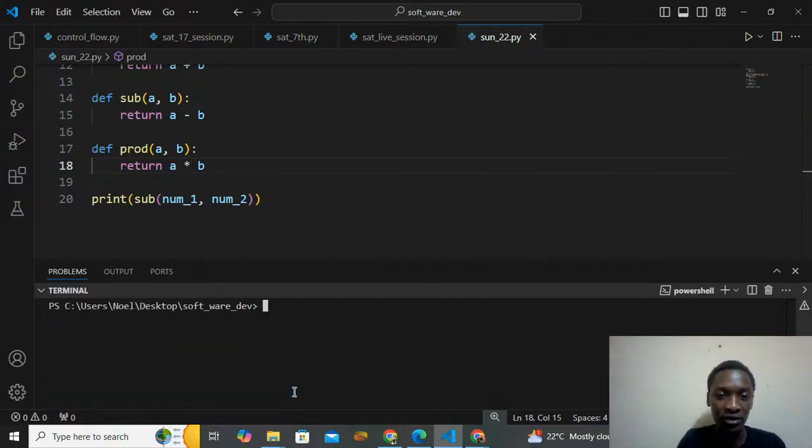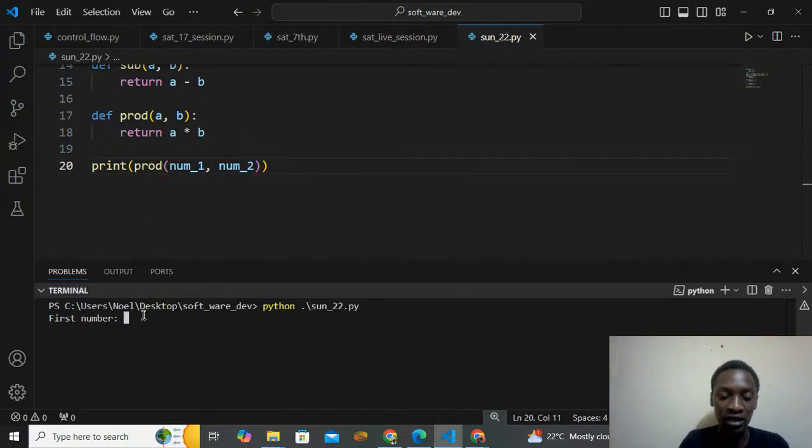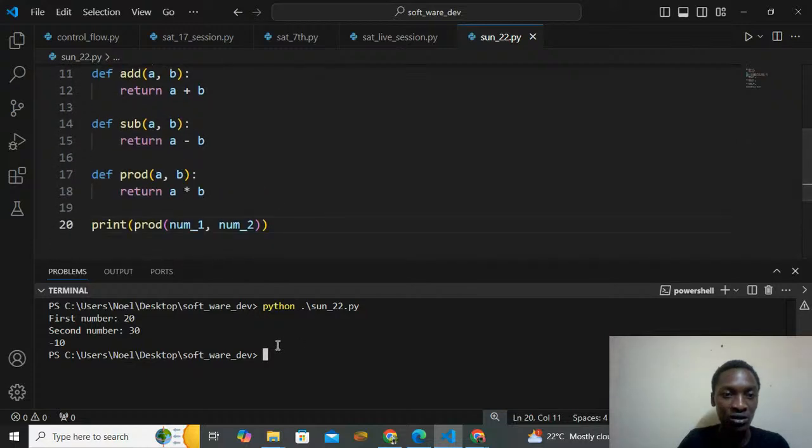Let me clear the terminal and rerun the program. The first one also we will not call, so we are supposed to call the product. And if it is 20 and 30, okay. So it was still finding the difference because we called this program. We had already called the program when I was changing here.